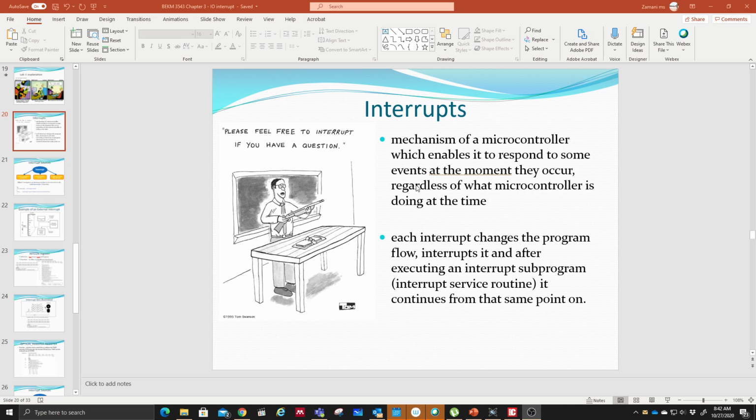So what is an interrupt? In Bahasa Melayu, it is actually "menyampuk", right? Actually you are talking in the middle of something. You are trying to break the current conversation and talk with him. So it's very simple. The analogy is like this.